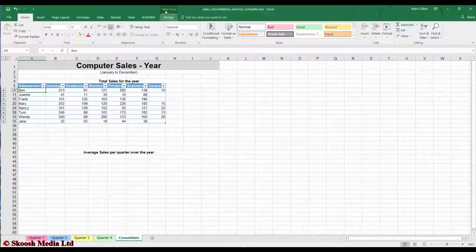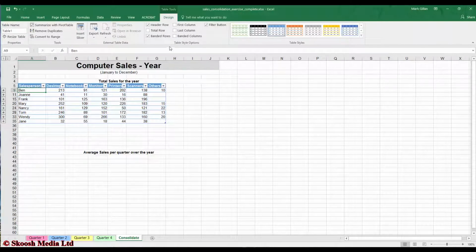We can format it using the table tools, which has now been brought in because we're within the table, and we've got the design tab. Within that design ribbon, we've got options for the style. As you can see, we've got the header row, and we've got options for putting a total row in. We've got options to say that we've got a first column, because the first column is also labels. That's a header as well. So we can bring that into our table when we're formatting.